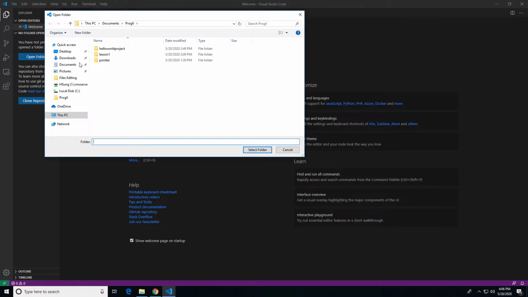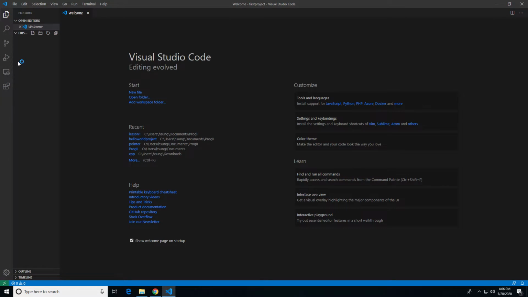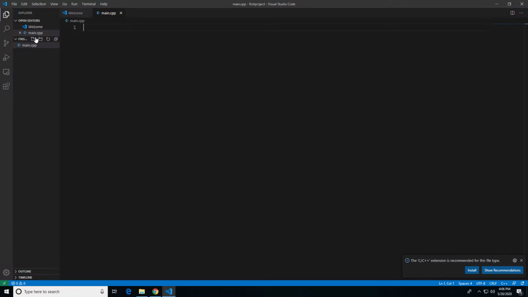So open folder, and then go to the place where you want to create the folder. Over here, right click, new folder, and then let's name it first project, and then select the folder. So my first project folder is my project name, and there let's create a file, main.cpp, and then let me type some code.